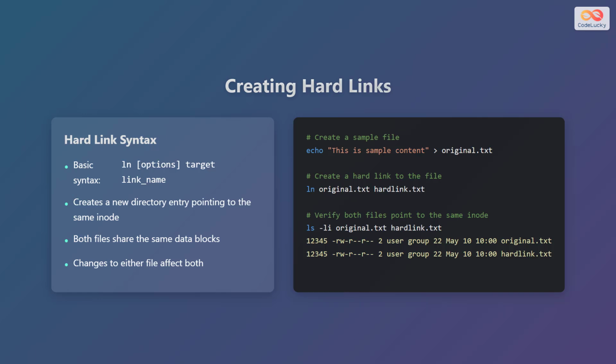Here is an example. First, create a sample file. Use the echo command to write some text into a file named original.txt. Next, create a hard link to this file using the command ln original.txt hardlink.txt. To verify that both files point to the same inode, use the command ls -li original.txt hardlink.txt. The output will show the inode number for both files, and they should be identical, confirming that they are indeed hard links to the same data.